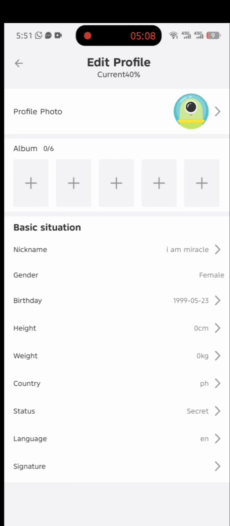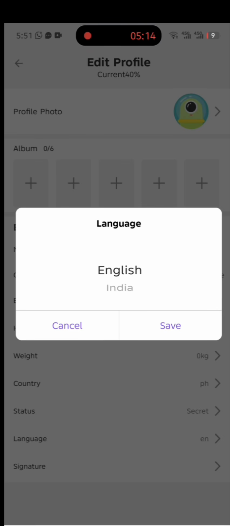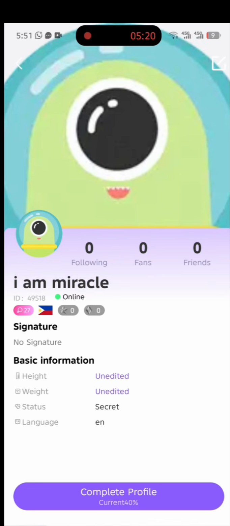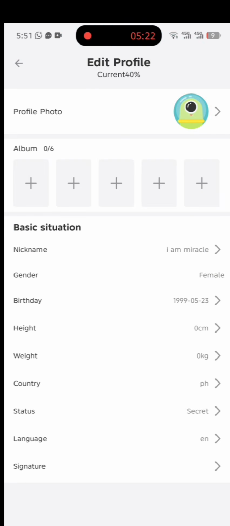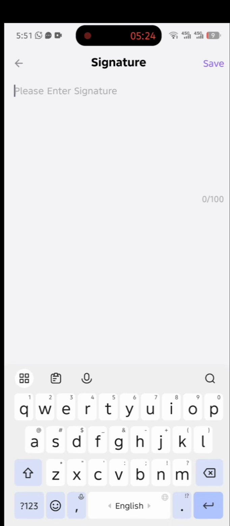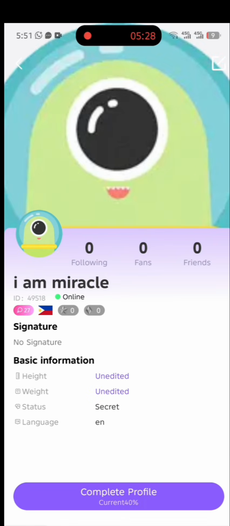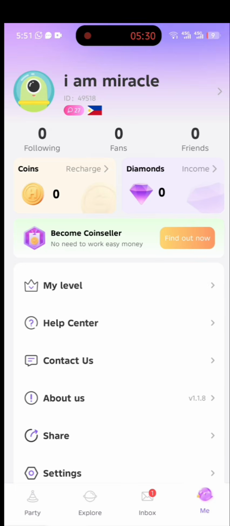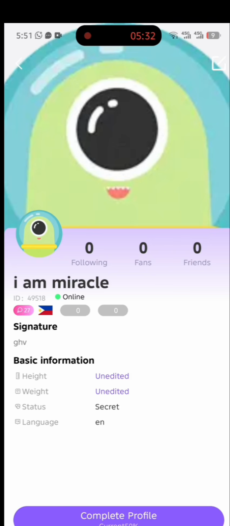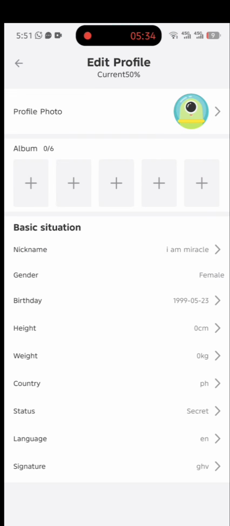If you like, you can upload the profile picture, but I would advise you to upload it. You can see your language. If you're from the Philippines and you do not understand English, you can choose your language. Or India, if you're from English, choose the same English language. Now you're going to add your signature. Right now you're going to see they have coins, they have income and all of that.